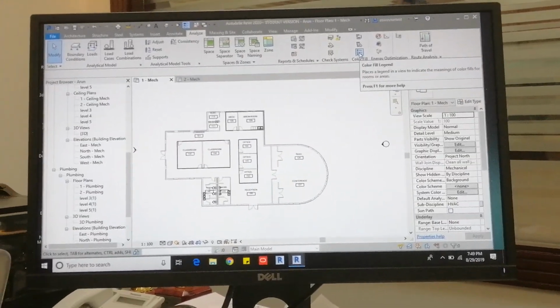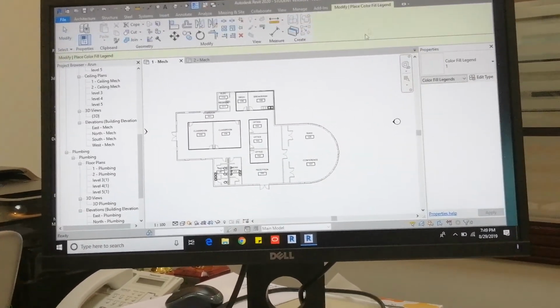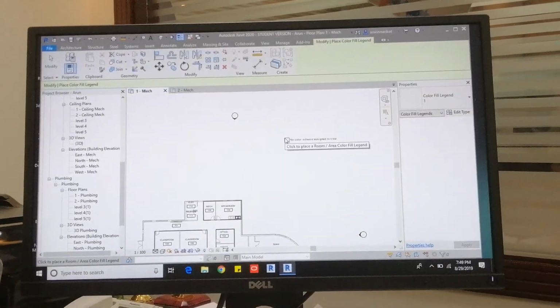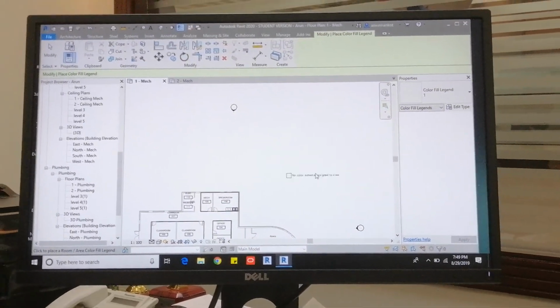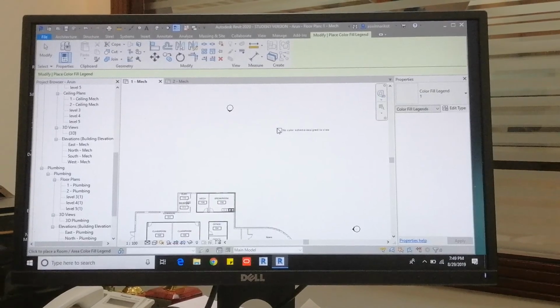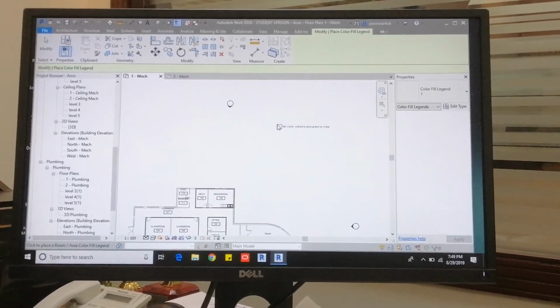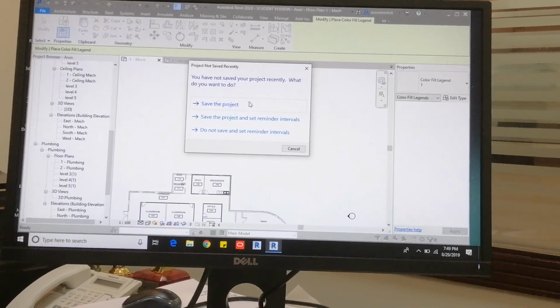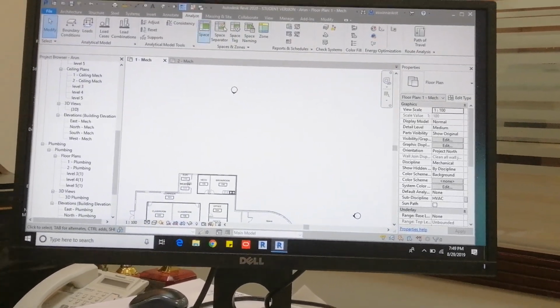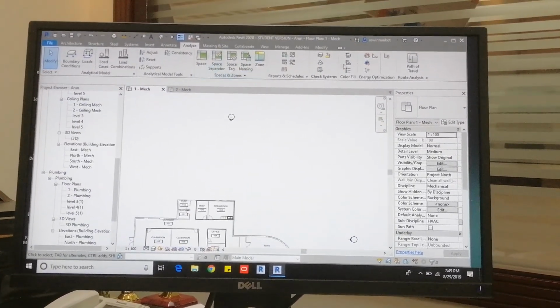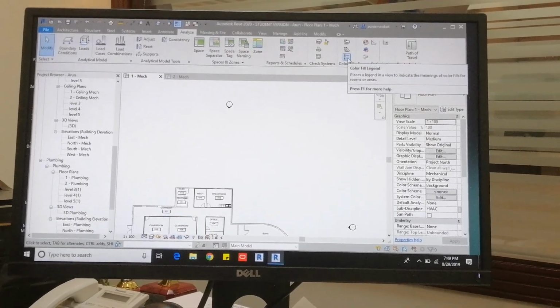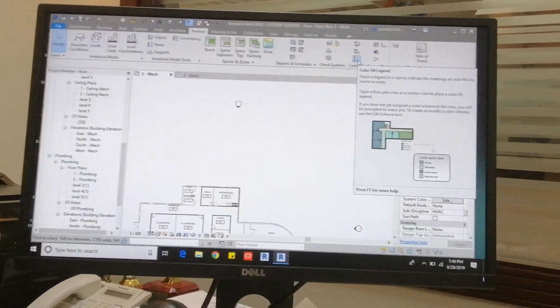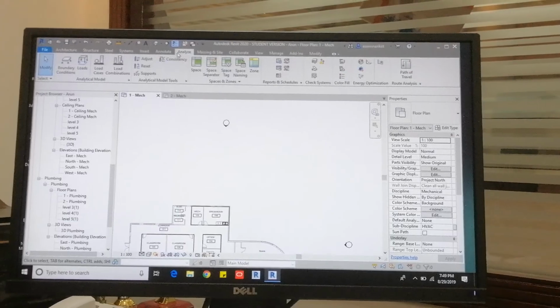Here there is a color fill legend. Click on it and place it in the view, like a legend. We place a legend in the drawing, right? Similar to that. It is in the same tab, the Analyze tab, just beside the spaces, in the color fill panel.